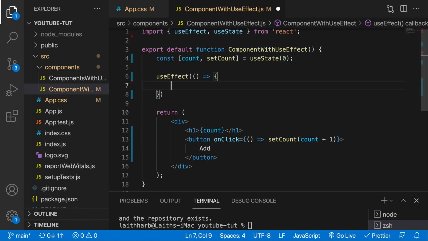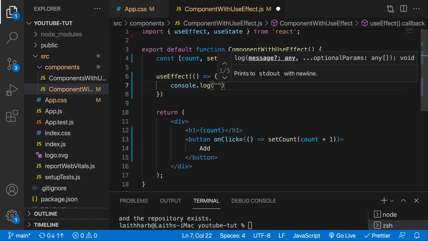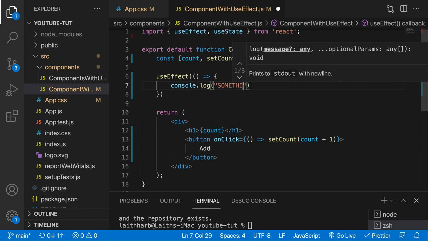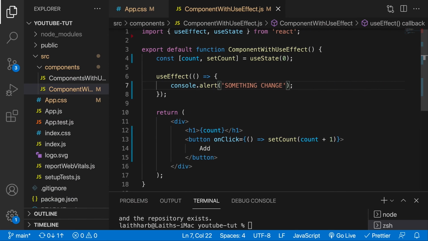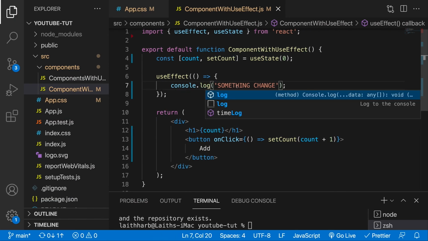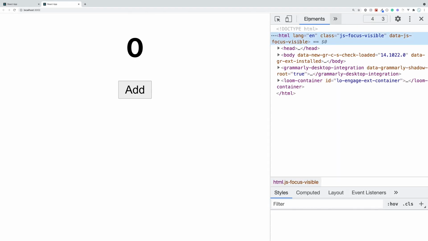So over here, let's just very simply say console.log something changed. So it's giving us an alert, console.log something changed. And I think actually console.alert is a thing, so maybe I can use that instead. Actually no, console.alert is not a thing. So let's just do log. There we go.